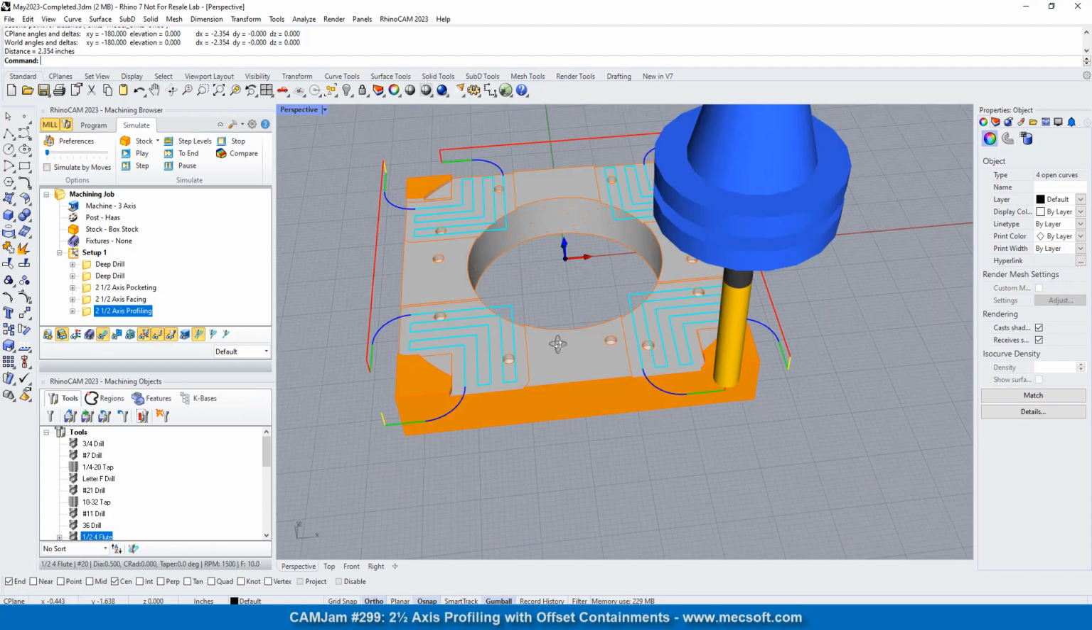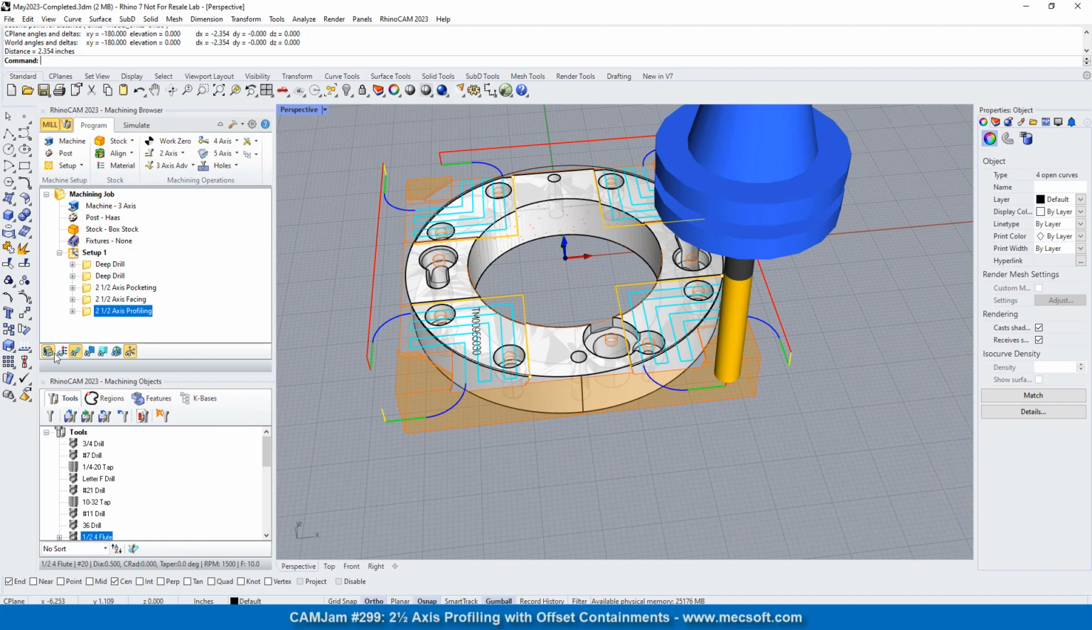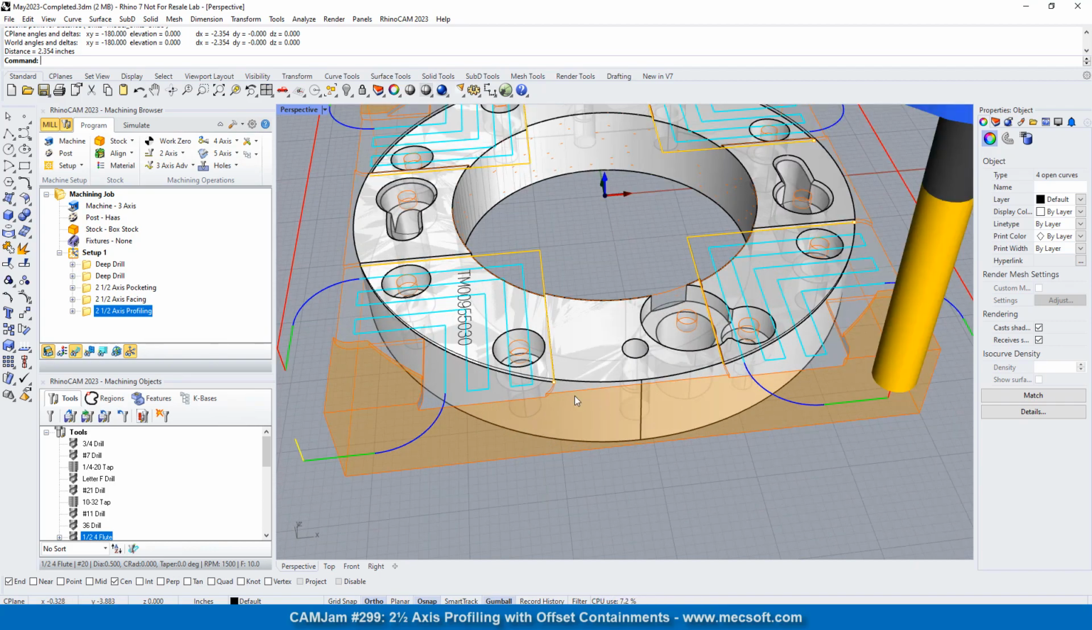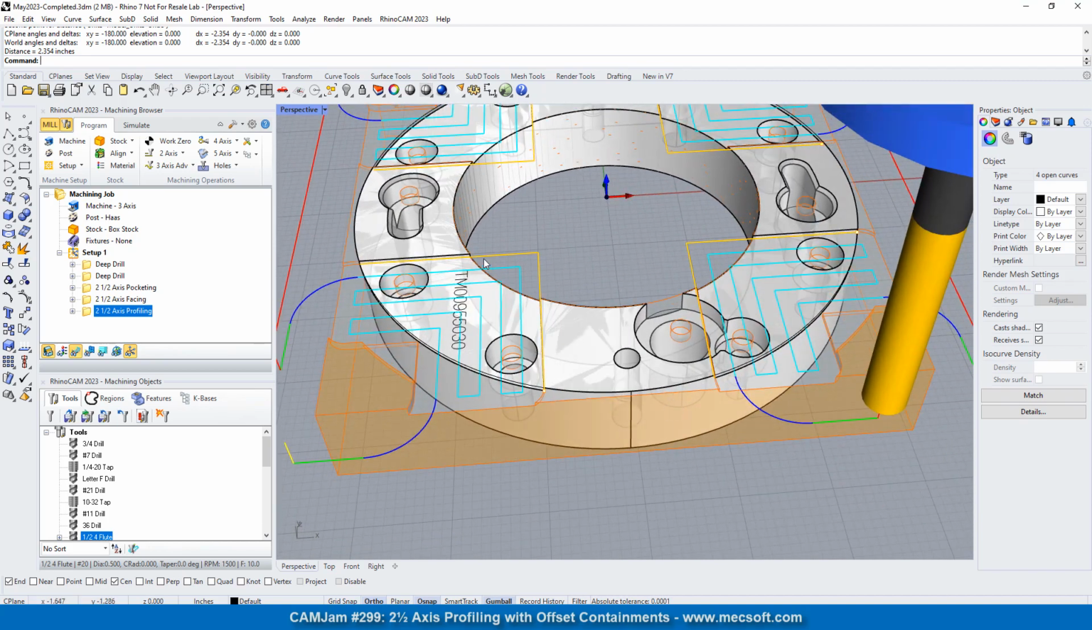Okay, so as I mentioned, let's turn this stock on. There's more than one way to program just about anything. I simply choose to do it this way. You could have put a square rectangle here and just pocketed it. You know, that would have worked. You could have done facing on it, right?